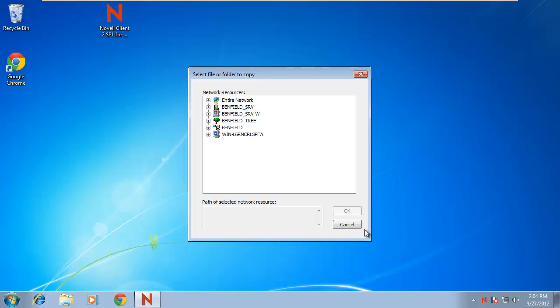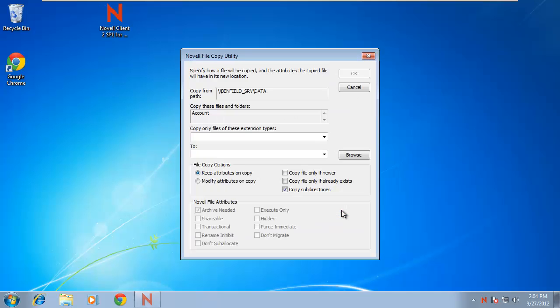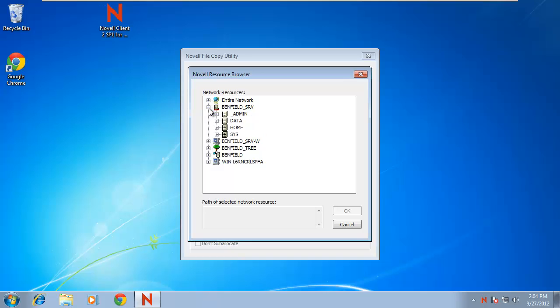Why take it off the server? Well, you don't have to if you're using the N copy or the Novell copy. You find this, it says select the file or folder to copy. You choose what you want, say the accounting folder, and I click OK. Where do you want to put it? Oh, let's put it on the home volume. So we're going to copy it to there.